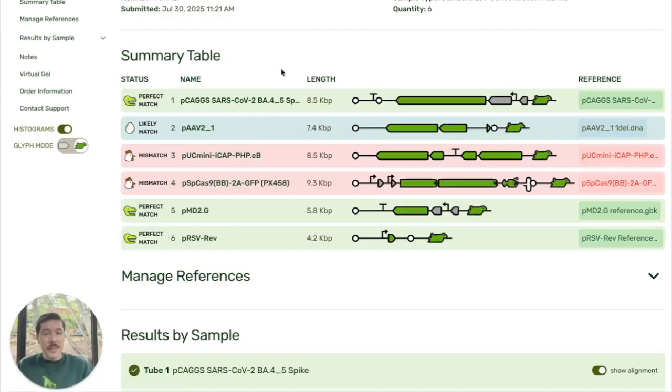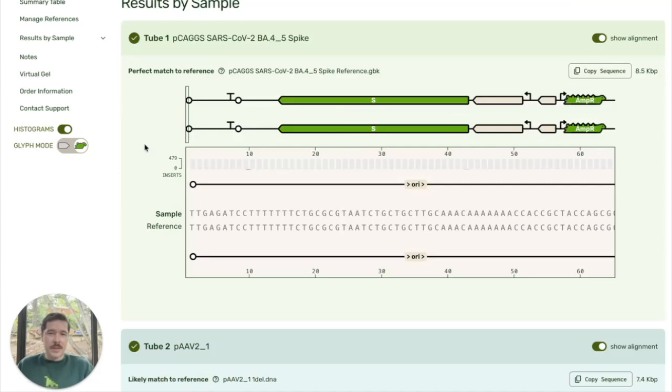If it matches perfectly, we denote that with this happy looking Dino. If you have one or more mismatches, you get the dreaded chicken. And we also have this egg that denotes a likely match, and there'll be more on that in just a moment. Now you can see everything is interactive and clickable. I can see the annotations, and if I click on this sample, it will take me directly to it.